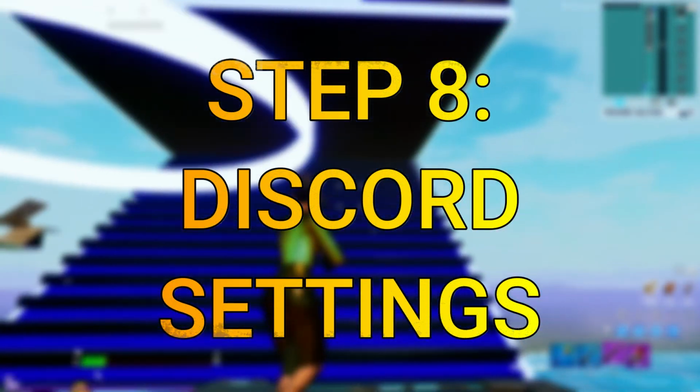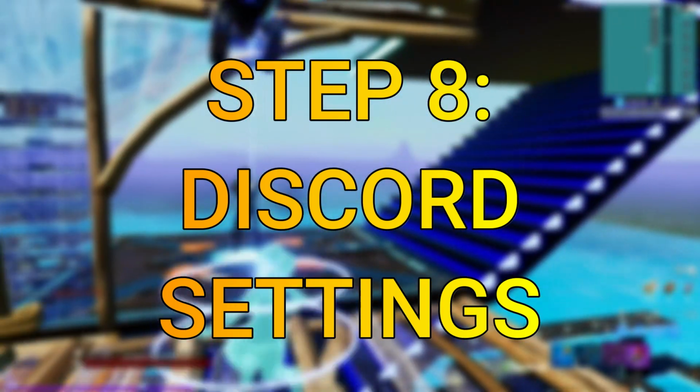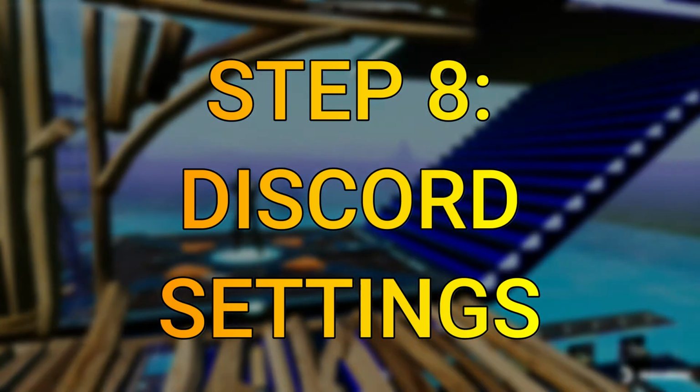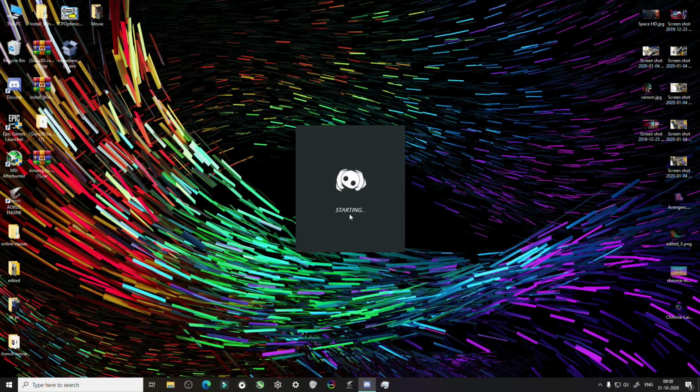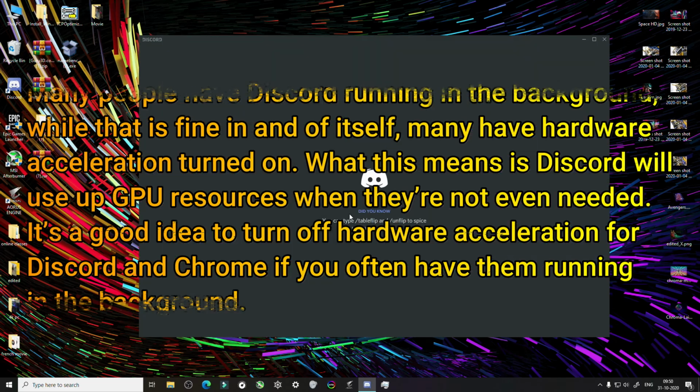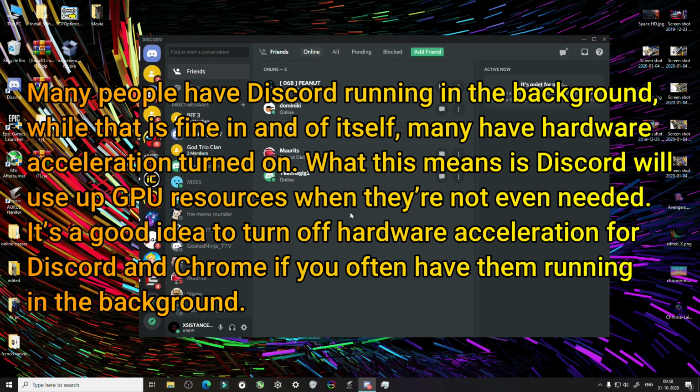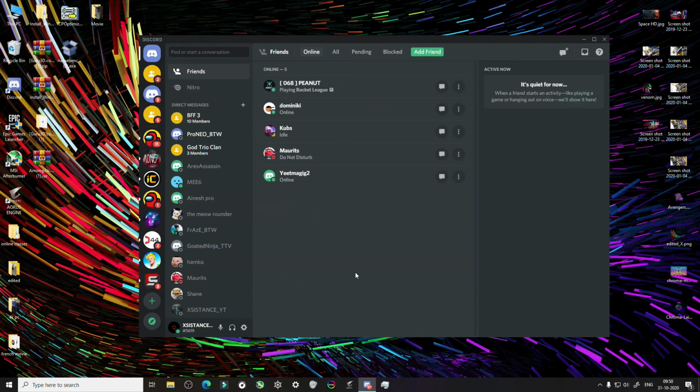Now the next step includes Discord. So if you do not use Discord, you might want to skip to the next step. But if you are using Discord, I recommend you go through these settings. Many people have Discord running in the background while they're gaming. While that is fine in and of itself, many have hardware acceleration turned on. What this means is Discord will use your GPU's resources when they are not even needed. It's a good idea to turn off hardware acceleration for Discord and Chrome if you often have them running in the background. Hardware acceleration can be located over here in the user settings.